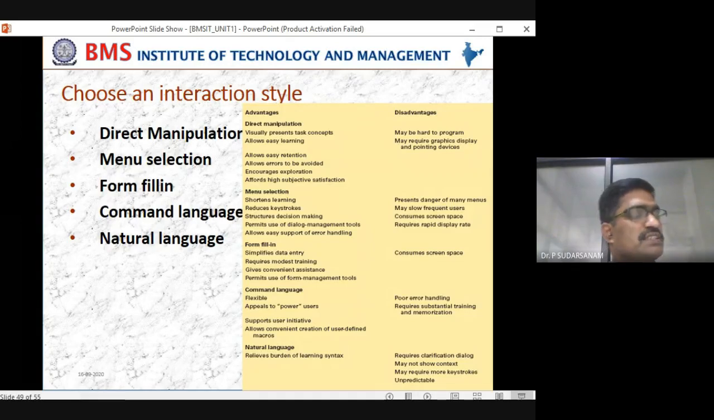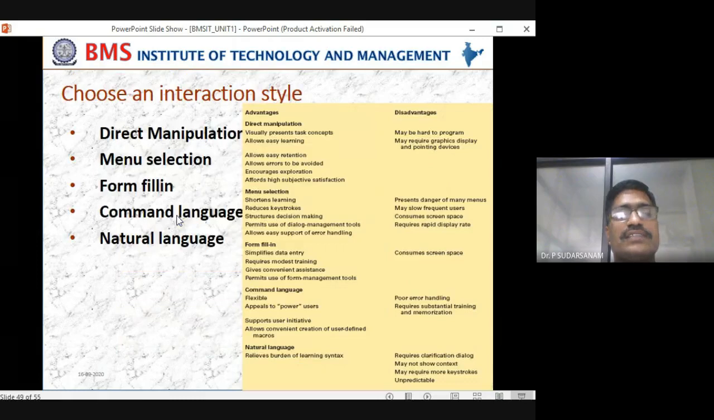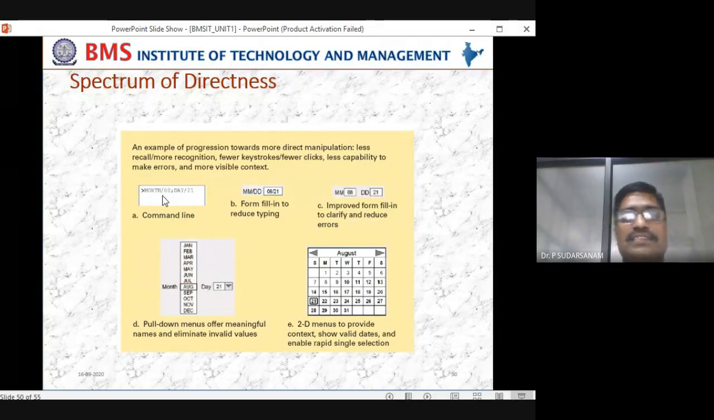Next, we were discussing spectrum directions. Here are some of the examples they have given. For example, here you have the command line argument. Command line is nothing but you have to type something like this. Form filling: suppose you are filling in DD, MM, YY, you can fill it like this. Some of the examples you can see here. So improved form filling gives clarity and reduces errors.